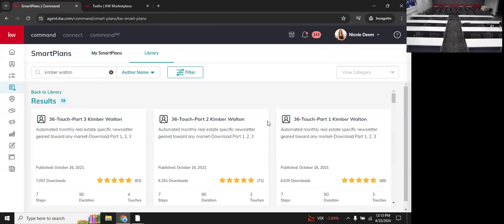Okay, some of my ones, there's 4 smart plans that I think everyone should be using. However, the easiest one that you can do is the quarterly call plan.